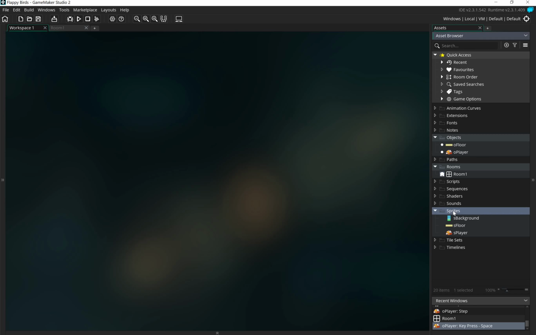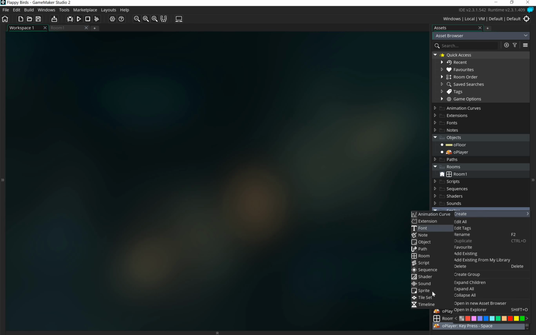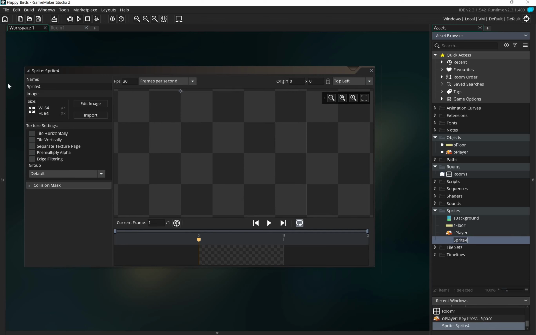Okay, so we're going to now add in some bars. So I'm going to right click on my sprite there, and I'm going to go to create sprite, and we're going to call this S bar or S top bar, and then we're going to import the image. So I'm going to just drag this image in.